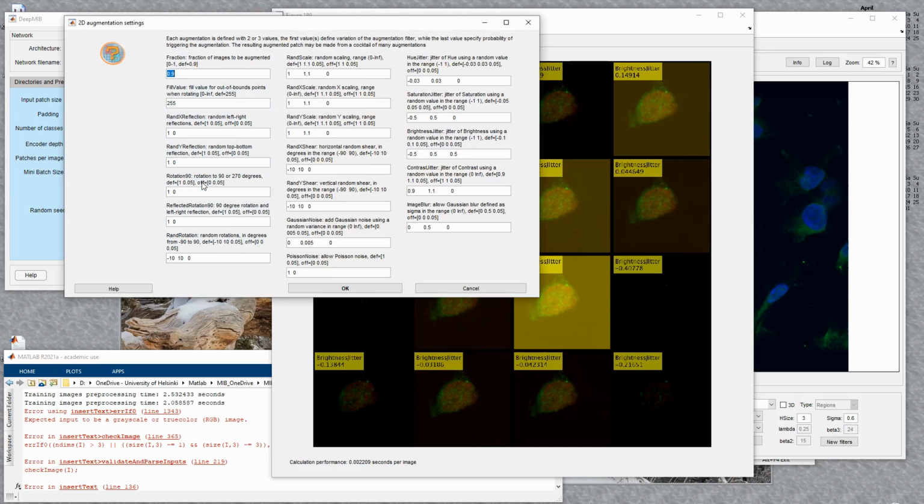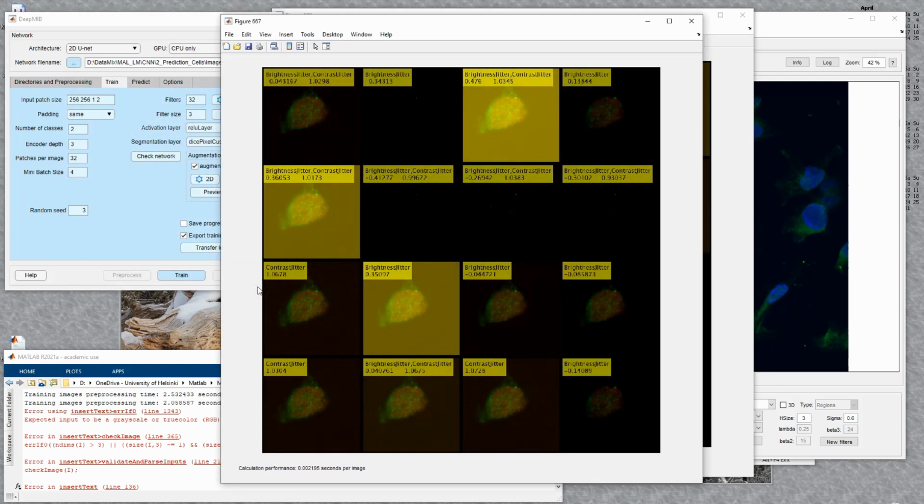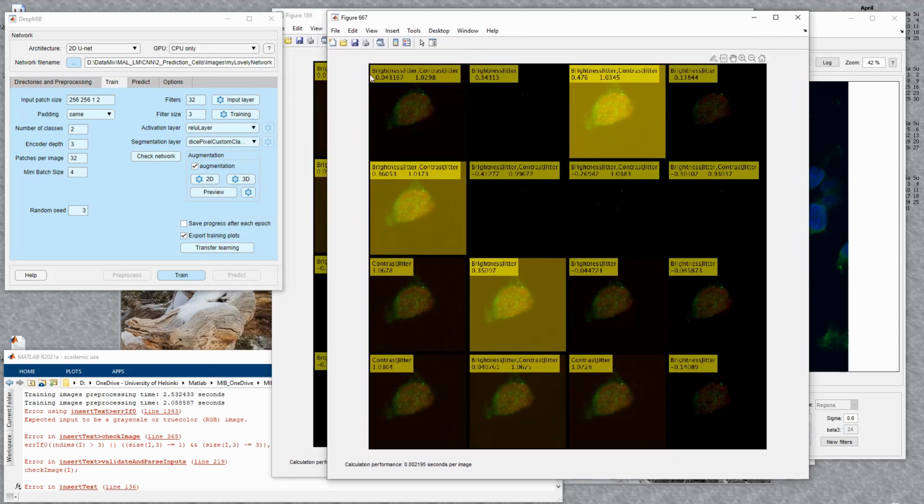What I can also do is go back and, for example, include another augmentation. I would like to also include the contrast jitter with the same probability, 50%. And if I now preview the patches, it will show me that the first patch will be augmented using both of these functions. Then the second one will be with the brightness jitter, then another one with brightness 0.47 and contrast 0.03. Then again brightness, contrast, and so on and so forth. So I can actually see the result of the application of both of these augmentation functions, and this way I can see what to expect when I start training.